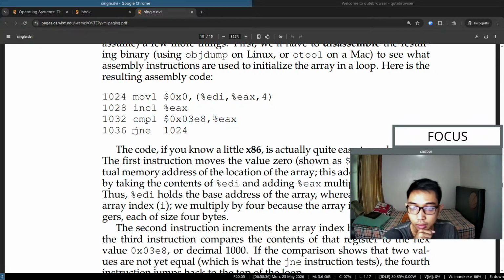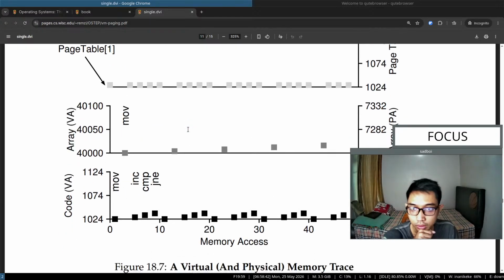compare, back to this instruction again. This one increment, this one I think compare, and this one jump to the previous instruction, and then this one updating again. Maybe something like that.